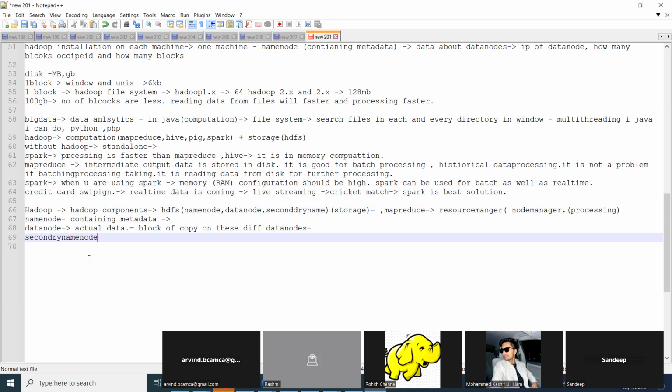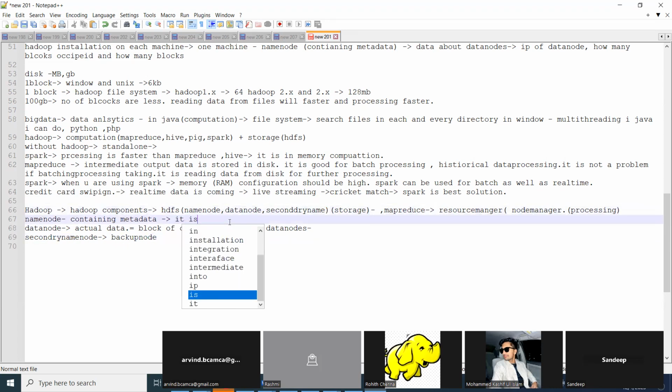Secondary name node is a node which is a backup of the name node. So we are saying Hadoop is providing high availability. This concept is implemented by the secondary name node, for when the name node goes down, because this name node is a single point of failure. What is the meaning? Single point of failure means if this name node is down, the entire cluster will be down. You cannot communicate with the cluster. When you send a request to the name node, I want to read this file. So name node down means the entire cluster is down.